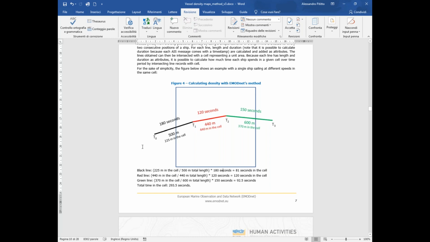So what happens when a ship crosses a cell of our grid is the following. You see that we knew that the ship took 180 seconds for moving from point 0 to point 1. And what happens when the ship intersects the cell? We could calculate the distance sailed in this cell. And this was true for all the other segments in our route. So we were able, in the end, to calculate the time spent by each ship individually in a given cell.